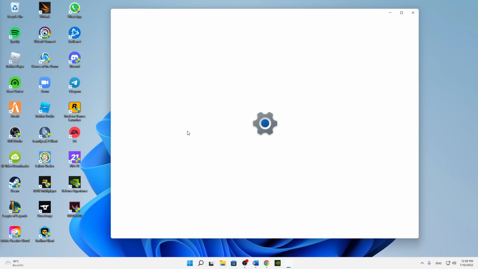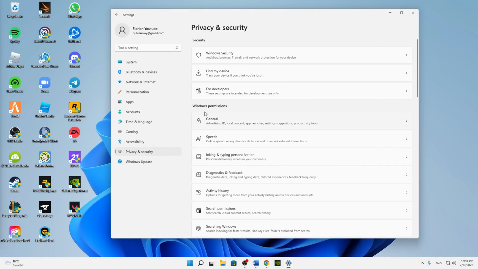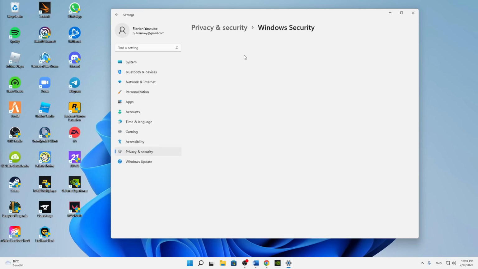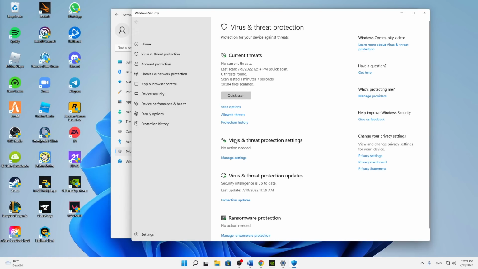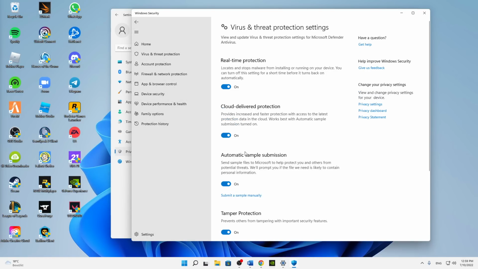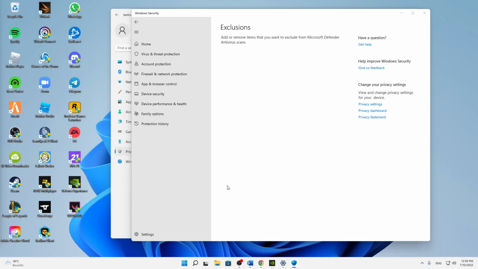And then when you've made sure of that, you can close the task manager and open your Windows search, type in settings, and then change over to privacy and security. On the right at the top click on Windows security and then click on virus and threat protection, and right in the middle click on manage settings at virus and threat protection settings.